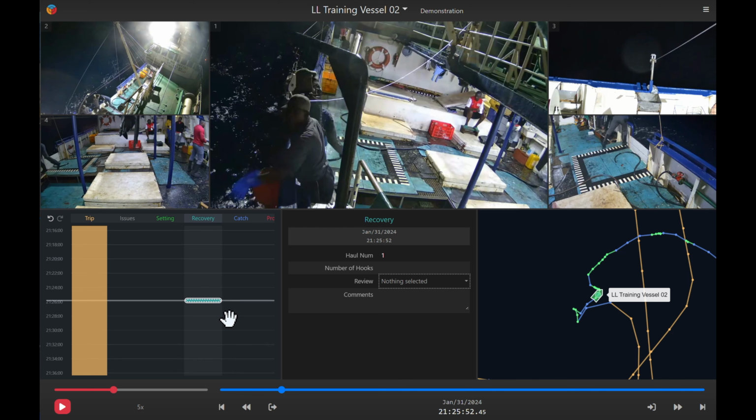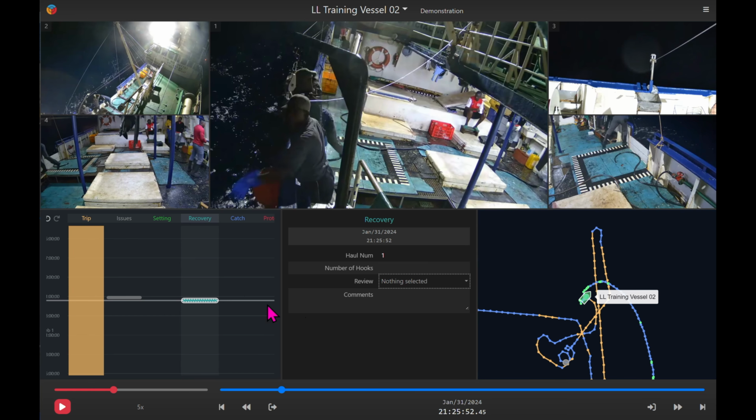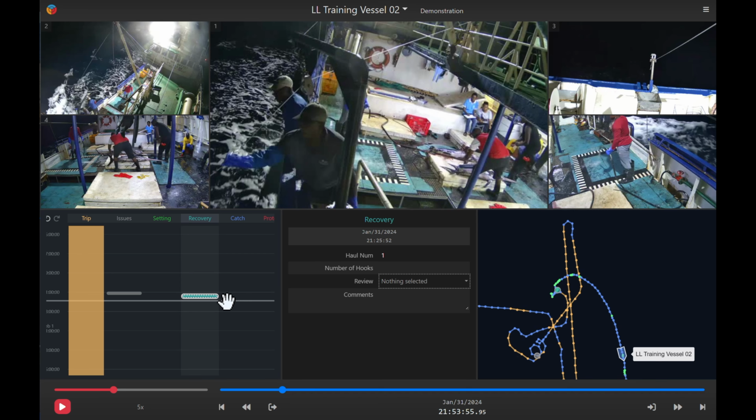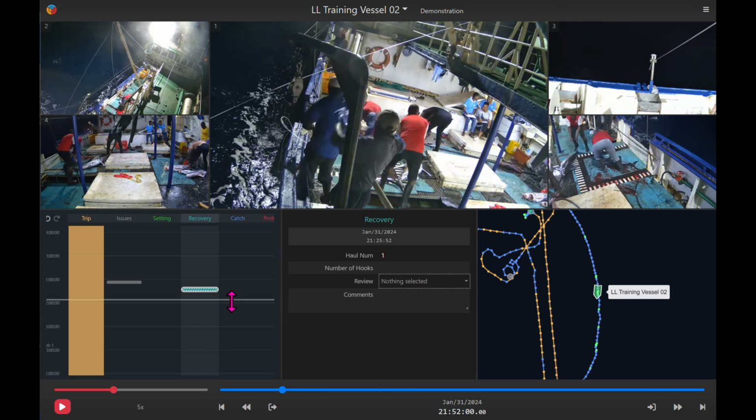and we will use our timeline to zoom out a bit, and we'll try to capture the full gear recovery in this annotation, and we'll come back and add our species ID information.